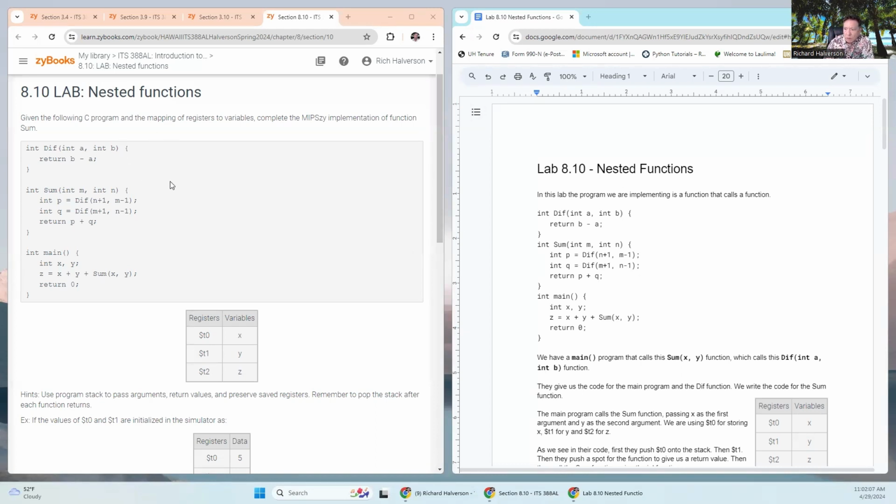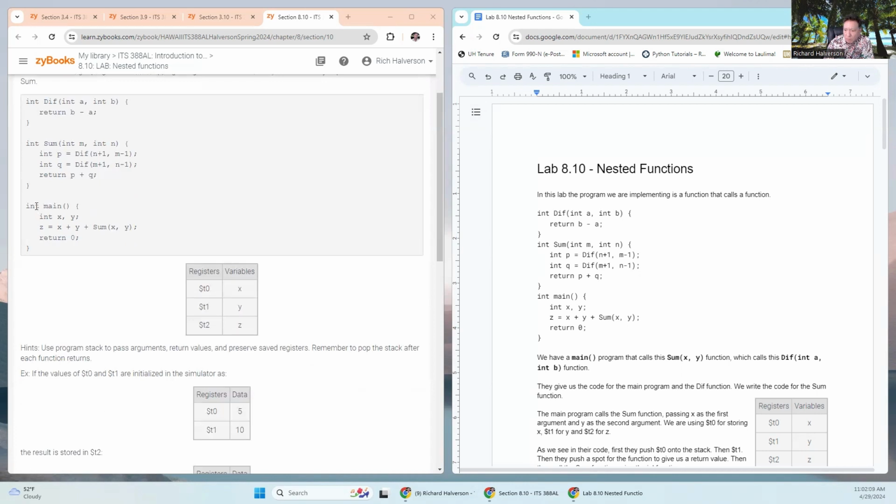Okay, so we have this C program, and we have a main program which calls a function here called sum. This is the function that it calls. It takes in two parameters, modifies them a little bit, and then calls this diff function. And the diff function is right here. All the diff function does is take this parameter, subtract this parameter, and return that.